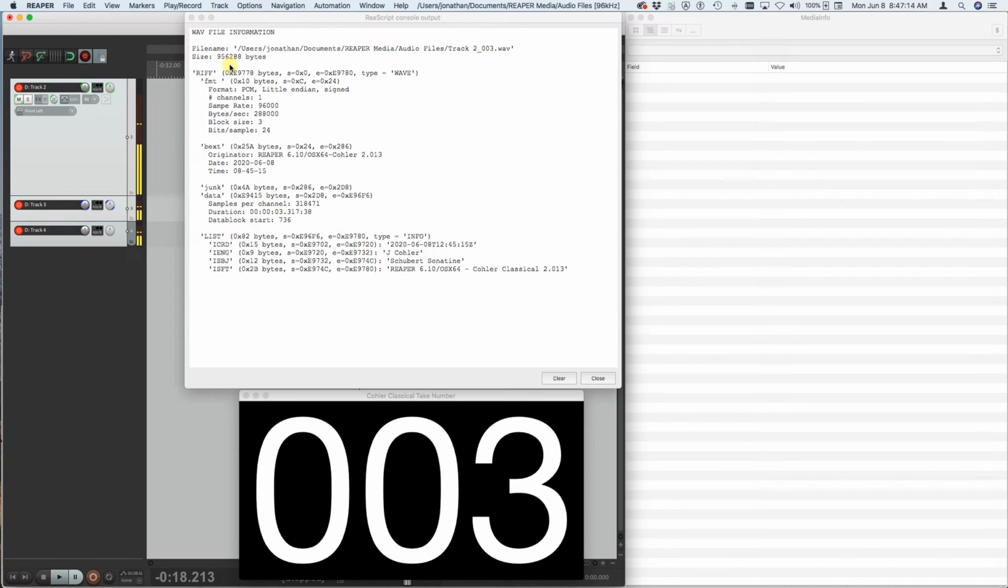So down at the bottom here, this list segment is where the metadata is stored. You see J. Cohler is the engineer. The subject is Schubert Sonatine. And the 2 pieces of information that are immutable: the recording timestamp. You'll see the T and the Z in there. That tells you that it's universal time code. And the software is REAPER 610, OS x64, and Cohler Classical 213.